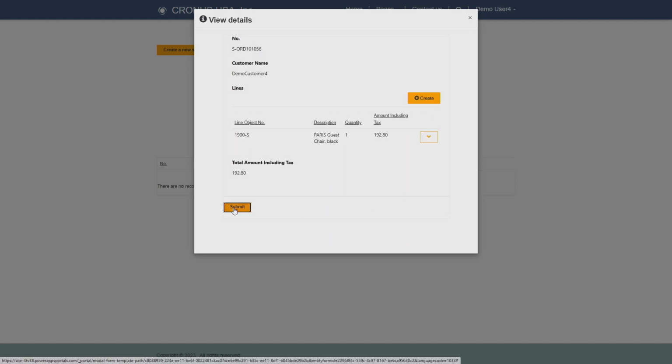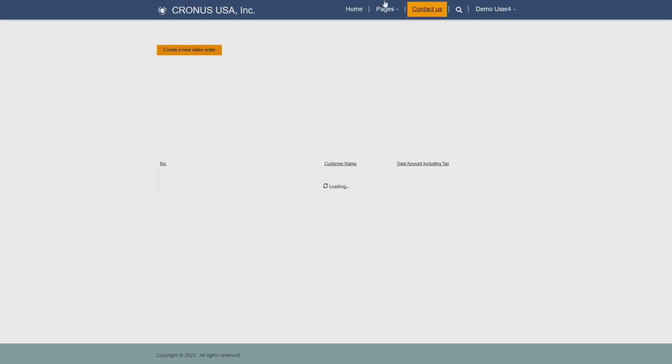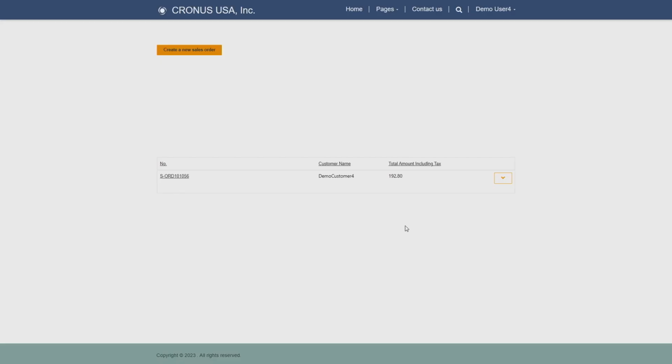Okay, so now I'm submitting a sales order. You can see in Power Pages, now I have access as the authenticated external user, which is demo user 4, and have a sales order created through Power Pages. Now I'm going to log out, and I'm going to sign in as a third scenario, which is actually a BC, Business Central admin user that will process that sales order and ship and invoice it.